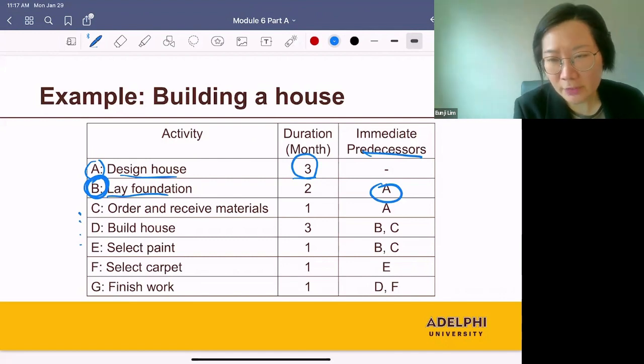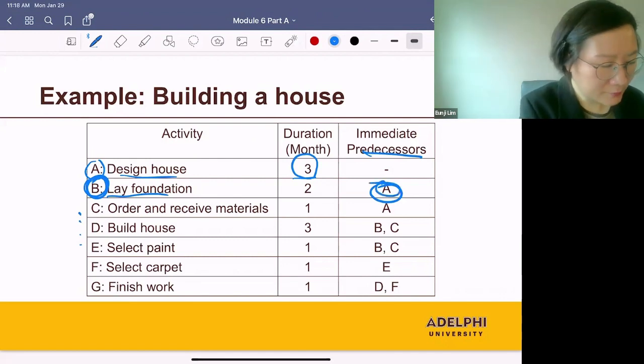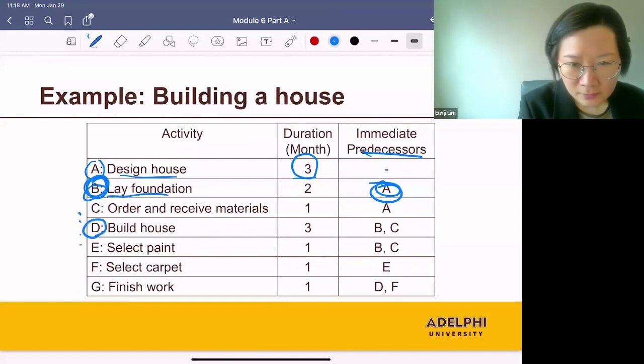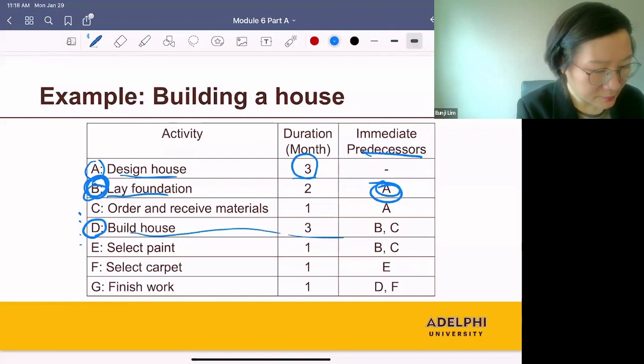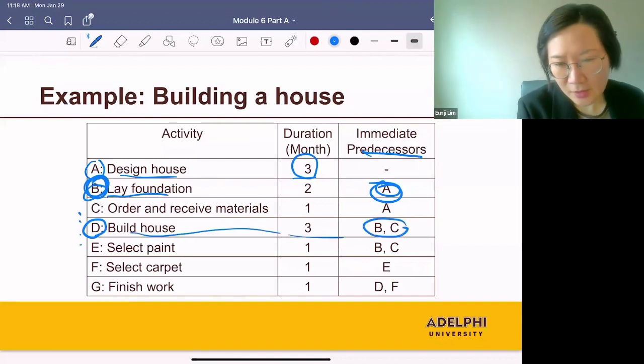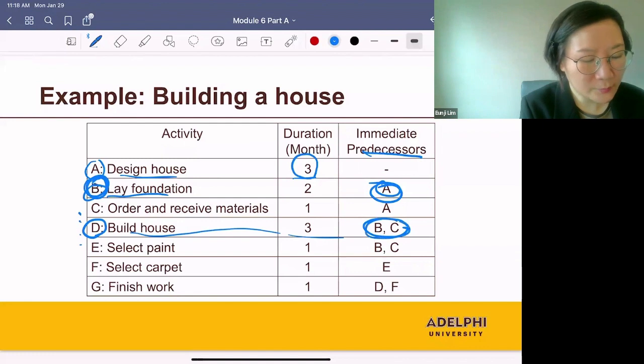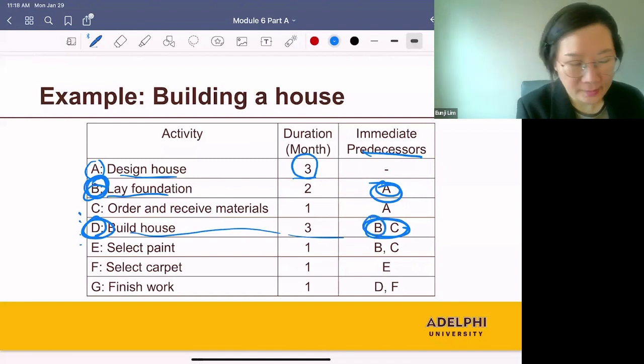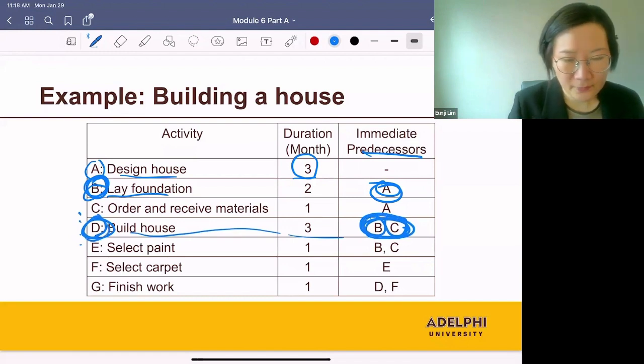That means after we are done with A, we can start B. Let's take D. For example, the immediate predecessors of D are B and C. That means after we are done with B and C, we can start D. What happens if we are done with B only? Can we start D? No. We have to wait until C is done too. So once you're done with both A and B and C, we can start D.